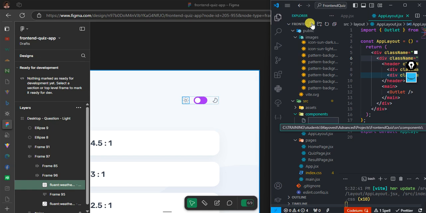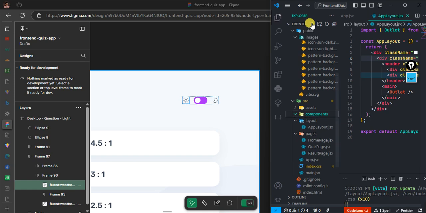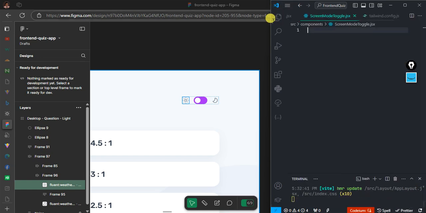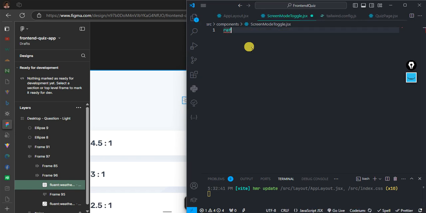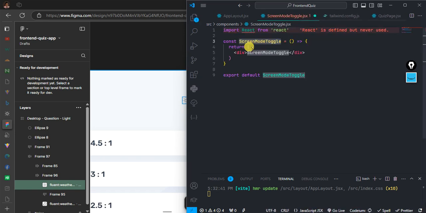Which name can I even call it? Let me call it screen mode toggle, which is going to be JSX. Then from there, we can quickly create the layout for it. So RAFCE like this.